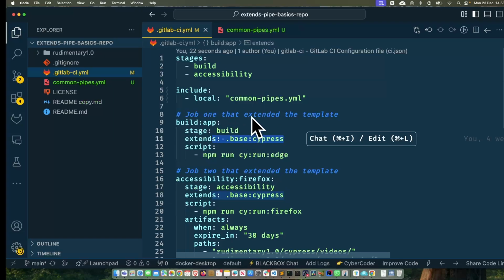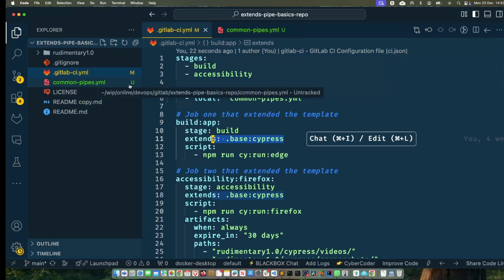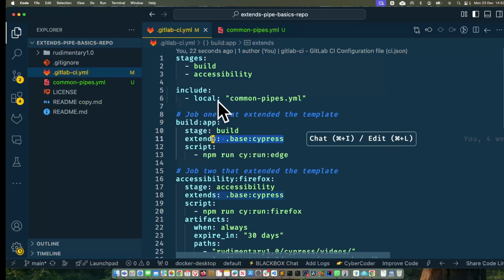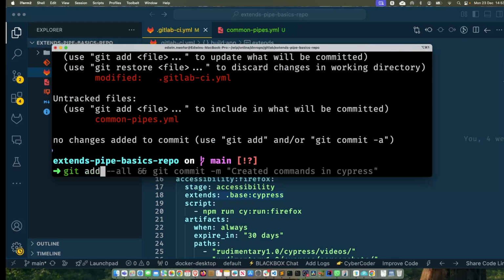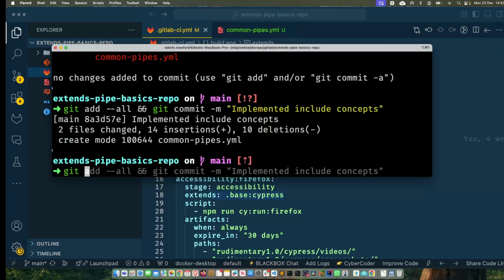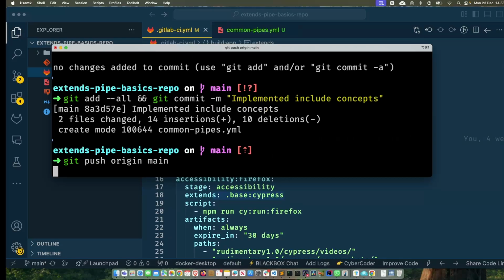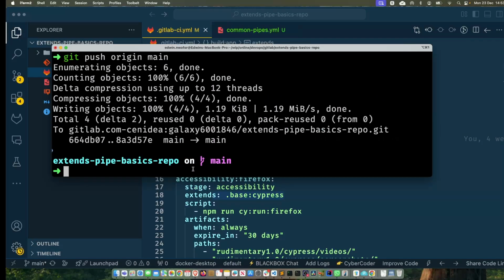So if I push this pipeline upstream now to the origin and run this job, this would give me a smooth run. So let's have a look. I'm just going to do git status and git add. And I'll just say implemented include concepts. Press enter. And then I do git push origin main, press enter, and we wait for this to finish.